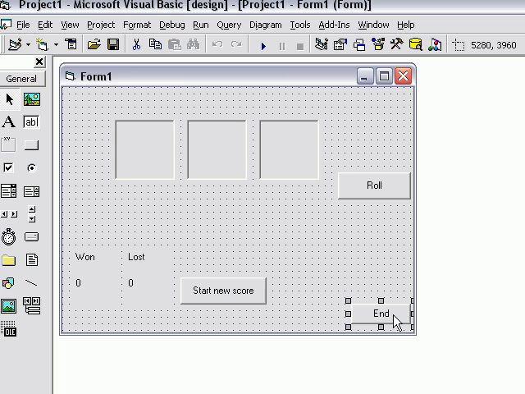Create another one. Name it end, or keep the name command 2. Change the caption to end. Another button that says start new score. Keep the name at command 3, but change the caption to start new score.